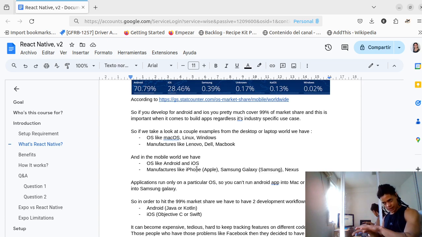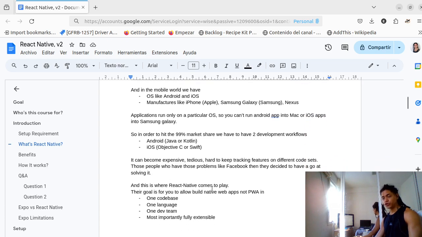Because having two code sets and keeping track of everything with features and bug fixes is quite hard, not to mention OS updates, companies like Facebook decided to have a go at solving it. So this is when React Native comes into place.